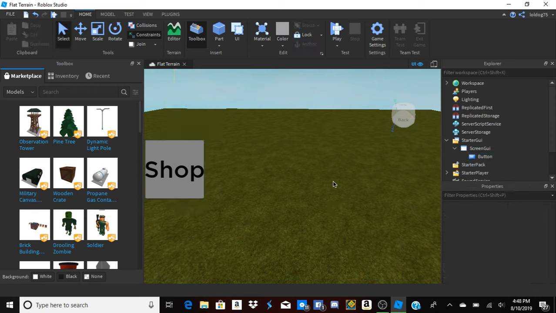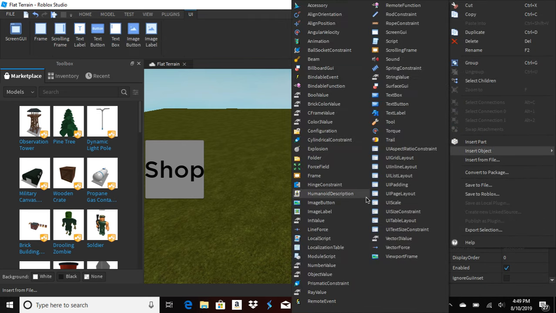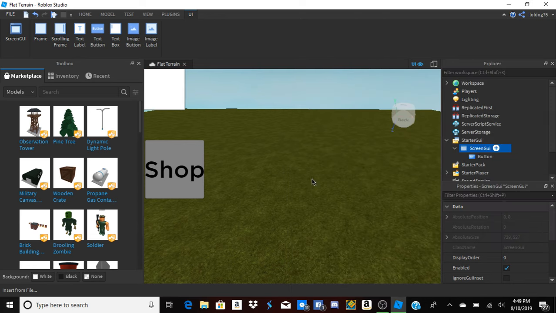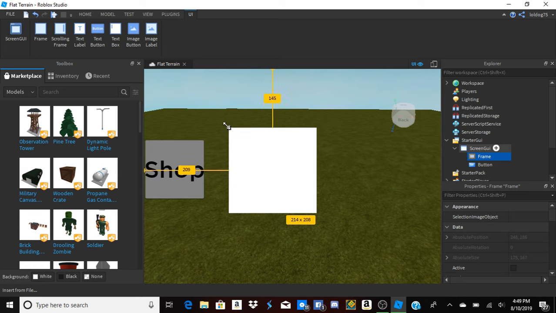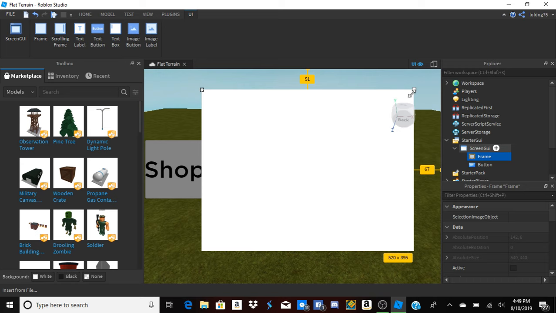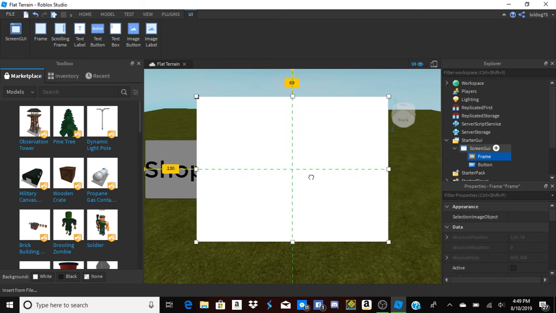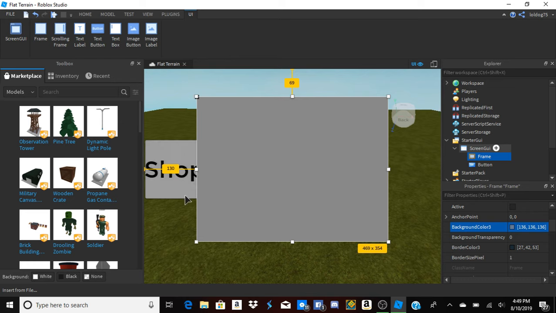But now, you're going to want to go over to the Screen GUI and right click on it again. You're going to insert a frame. Now this frame is going to be the shop where you can buy things. So you can make this whatever size you like. I'm just going to do it like that, because I think that's a good size. I'm going to make it gray to match our button, and I think that's pretty good.